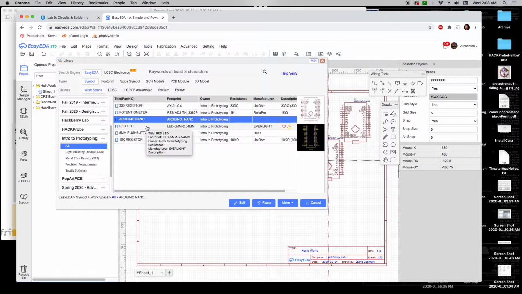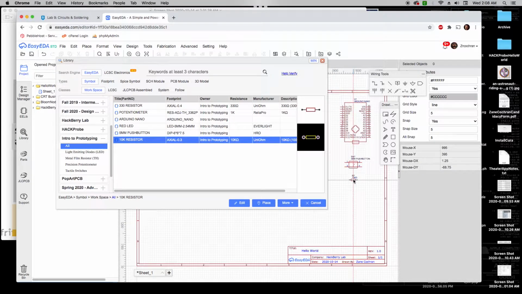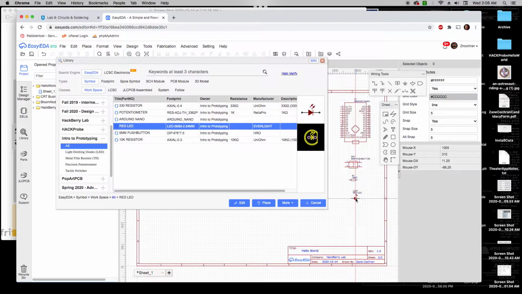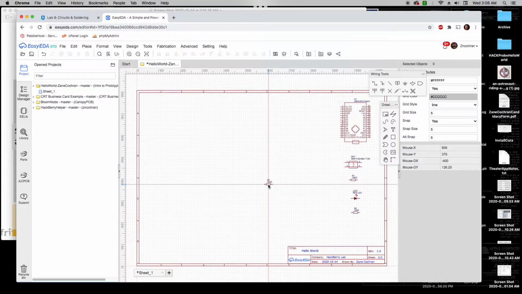But let's look at some of the other things that we need. We do need a push button. We had talked about that. So I'm going to drop one over there. We need a 10K resistor to go with that push button. We also need a red LED and a 330 ohm resistor. Okay, and at this point we can click cancel, and I still have a leftover resistor here. I can just hit escape and that will make that go away.